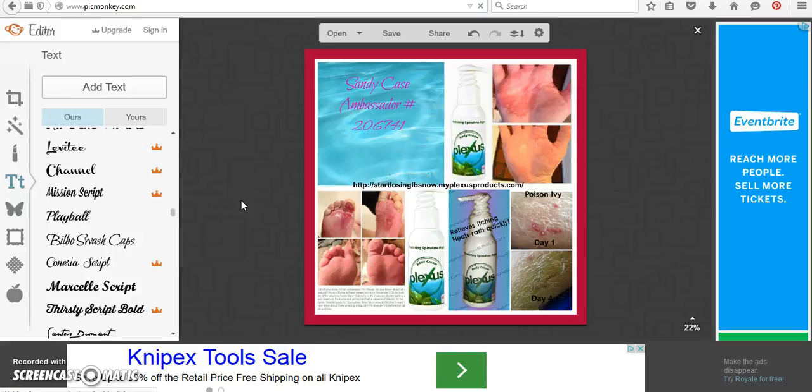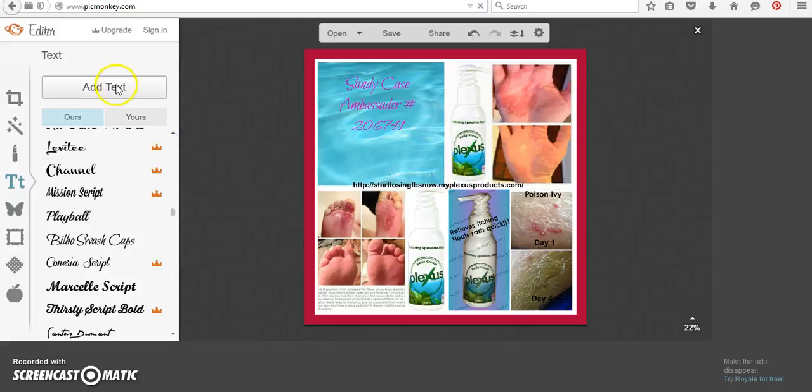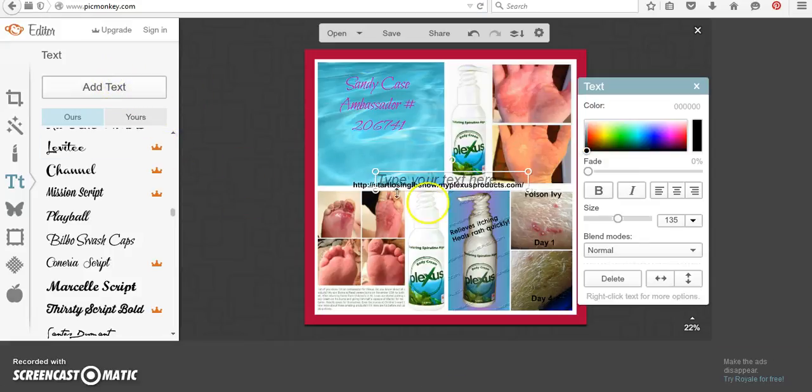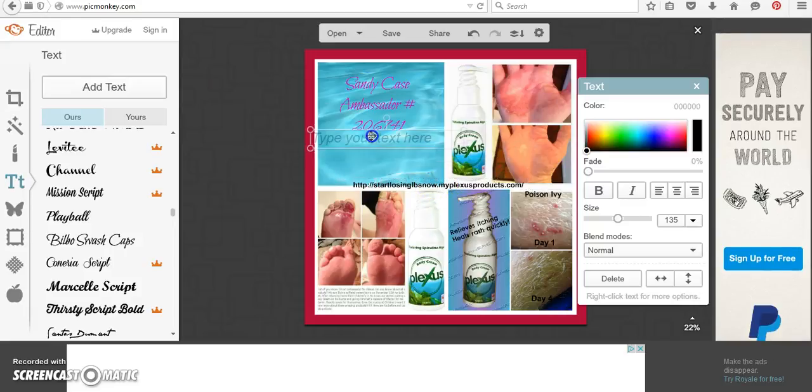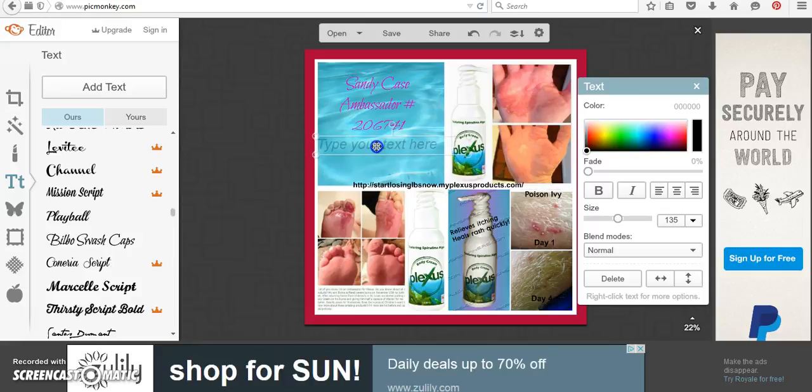So if I wanted to do this, I can again add some more text. And I can type something like, let me come down a little bit. So you can do this with anything. You can do this with, let's see, try Plexus body cream. So again, you have what you want. You want to shrink it down.